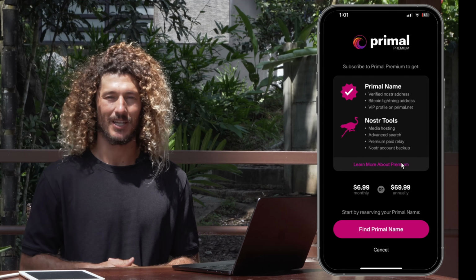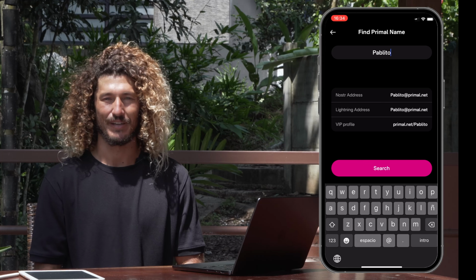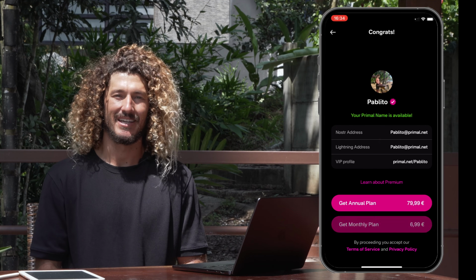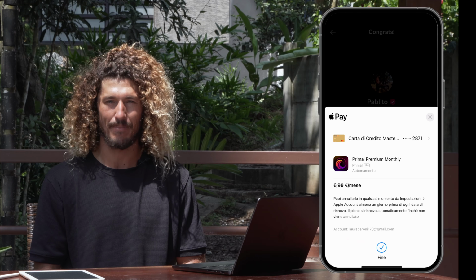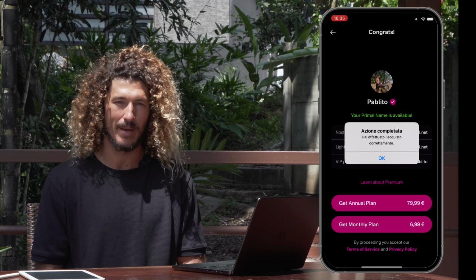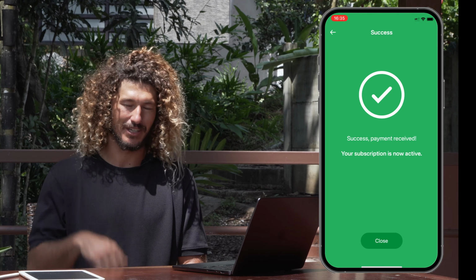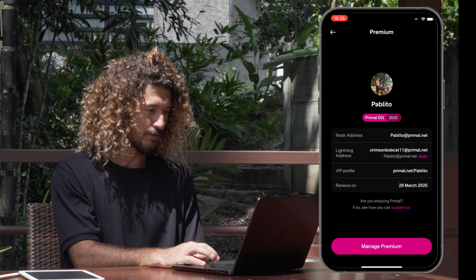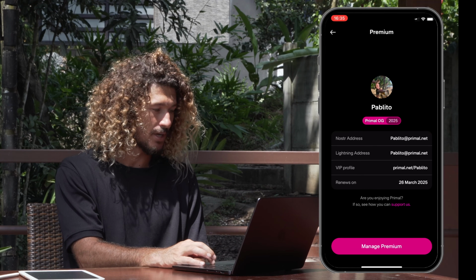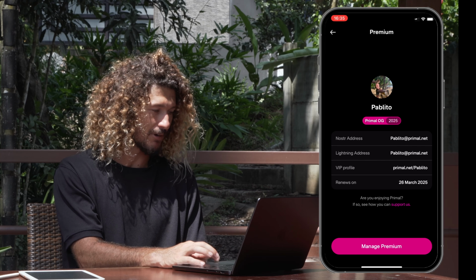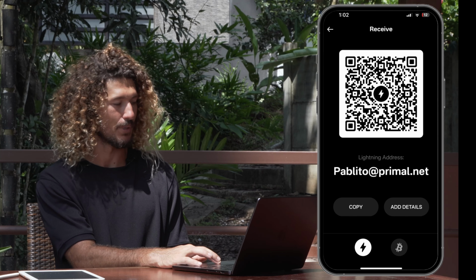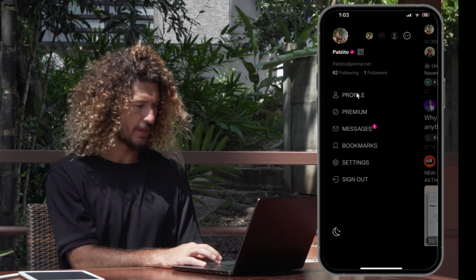So I'm going to see if primal.net/Pablito is available, and it is. Then you can go ahead and buy the app subscription in the app with Apple Pay, or you can buy it on web with Bitcoin. And you'll get a nice little green check mark when it's ready. So now I can find this profile at primal.net/Pablito. In my wallet, you can see here when I press receive, my address is pablito at primal.net. Boom.